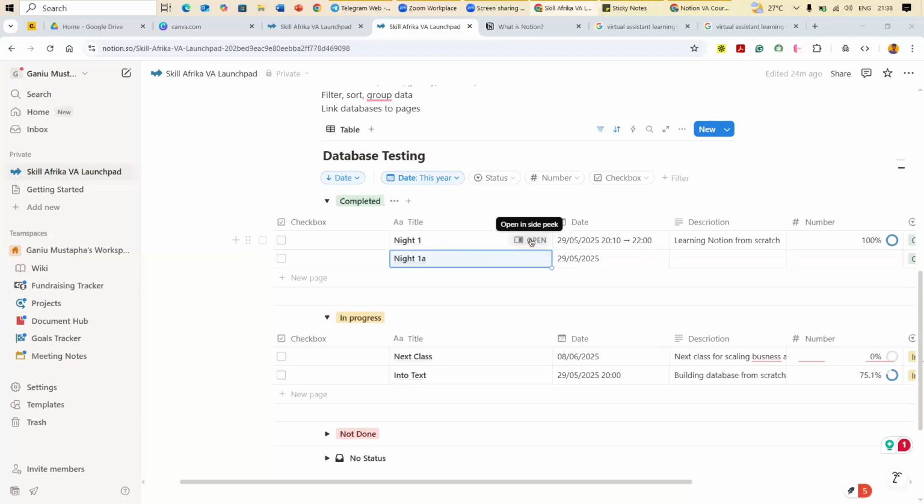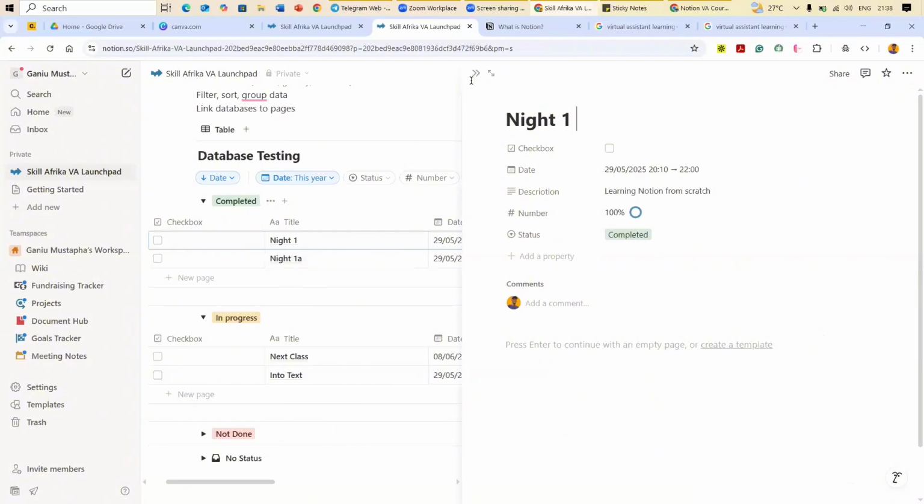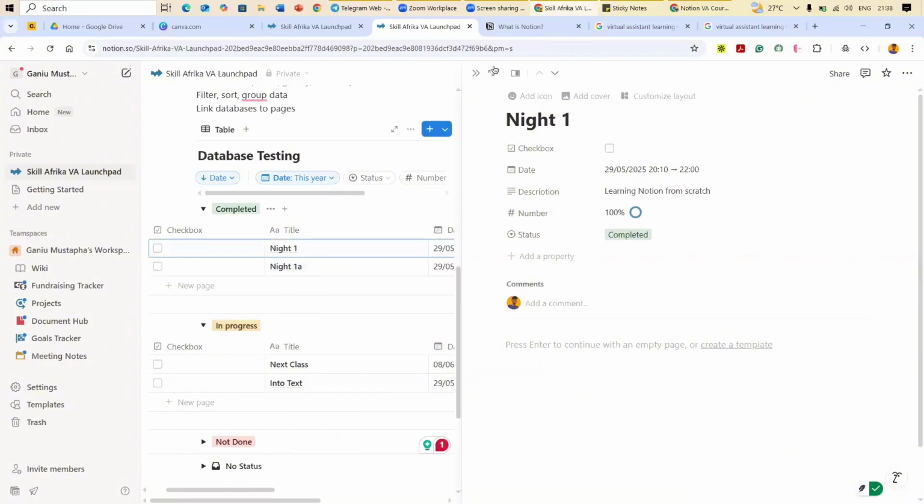Now once you click on open, it will open another page instantly. Now you can decide to expand it to a full page, or just leave it like this for you to edit. I usually leave it like this for me to edit, except I want to add something that is complicated here.